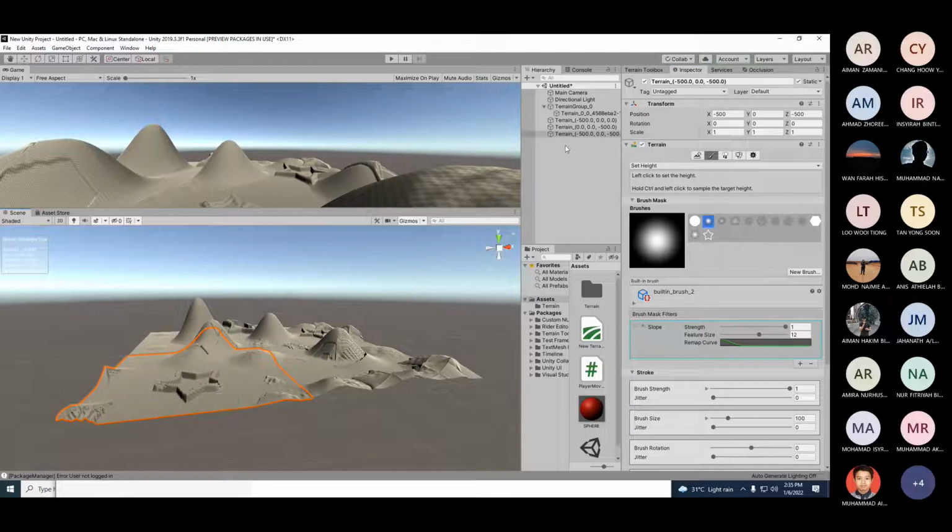We have 4 terrains now, 1, 2, 3, 4. So when you put in the specific terrain, Unity means this belongs to this terrain, because now we have 4 terrains. So that's what happened.